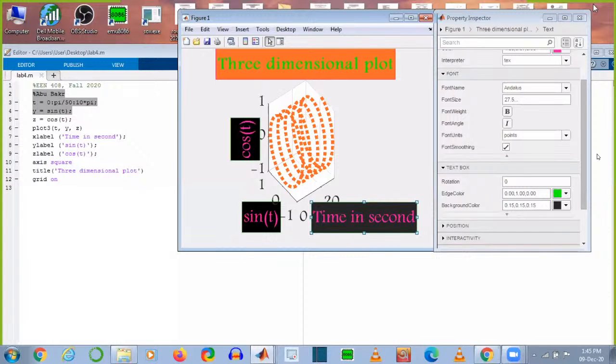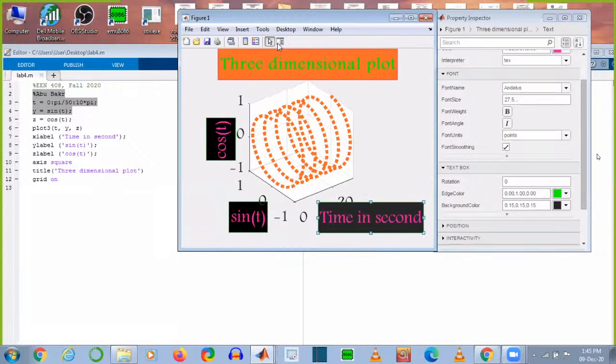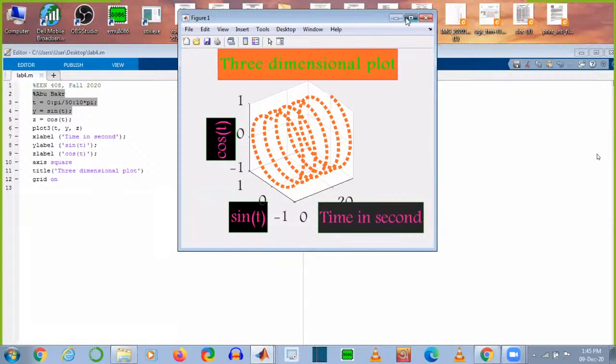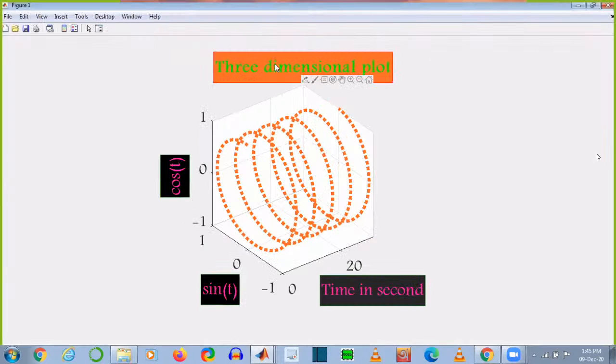So when you are finished editing, you can just save it. Last class I told you that you have to save it in two formats. One is MATLAB figure form, and the other is JPEG form. So there are two forms of saving this figure. You cannot change it now. Save as in figure form and JPG form.